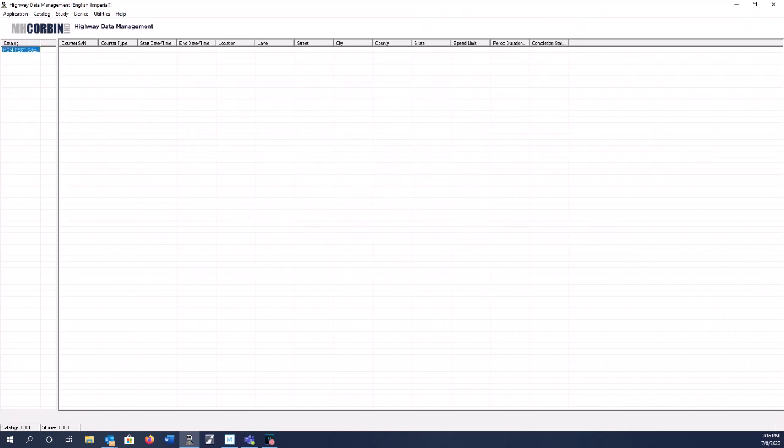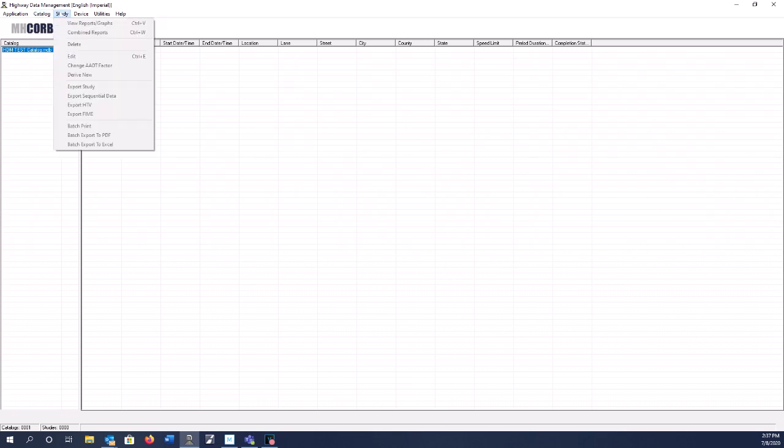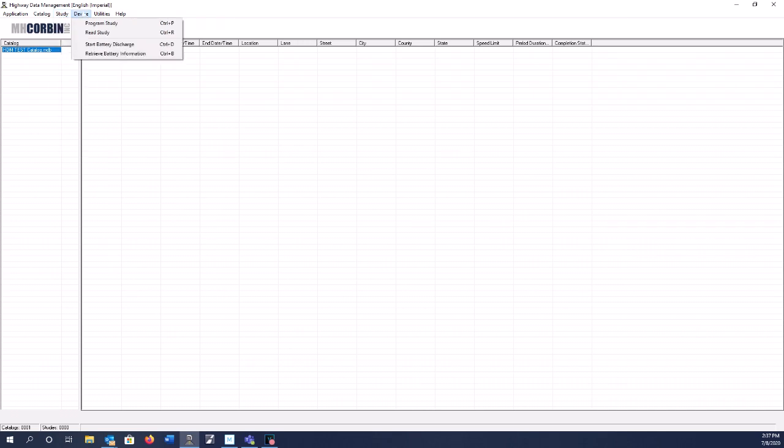And you'll notice on the left here of my screen, under catalog, it now says HDM test catalog. I can slide this over a little bit so you can see it. And again, these are movable links here so you can actually see the name. All right, I don't have any information in here yet because I just made the catalog, right? So now what we want to do, we want to go over to here and we want to read a study.